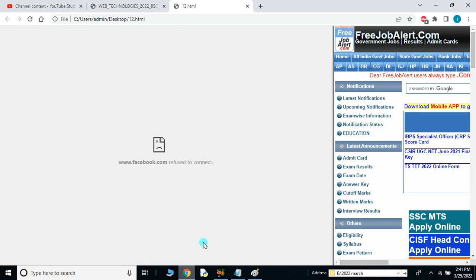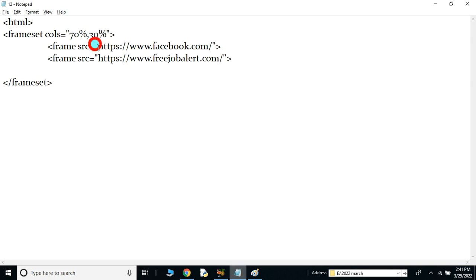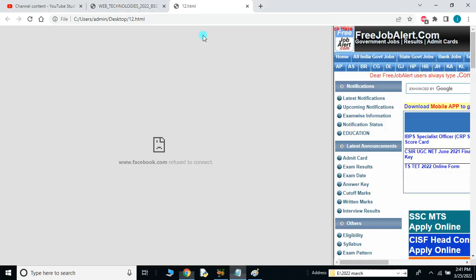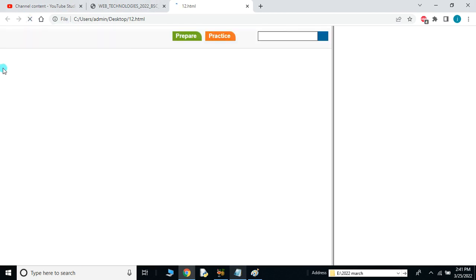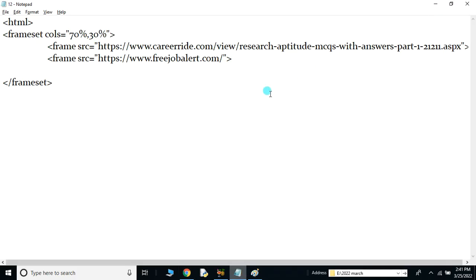So Facebook is not allowing me to connect, so I can put any other website also. Say for example, research attitude, some website. By the way, you need not put only websites which exist. Actually, you can put any web page which you have developed, which is in your computer also. Okay, so I think I gave you the basic idea about how to divide the entire single window into multiple frames. So frameset is a tag to define how to divide the frames, and in which frame what data has to come is decided by the frame source. Okay, so now I will explain 2 simple programs apart from this.